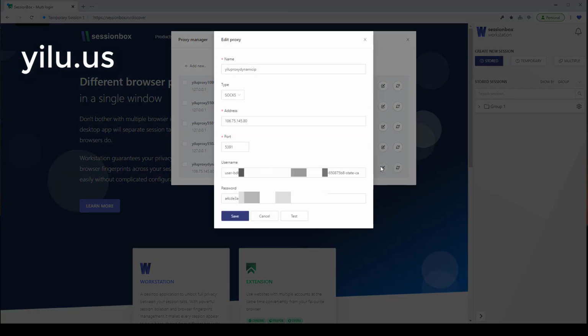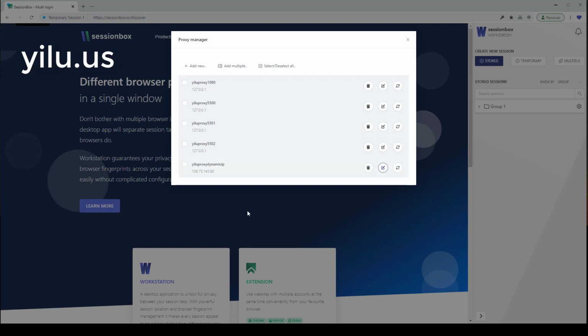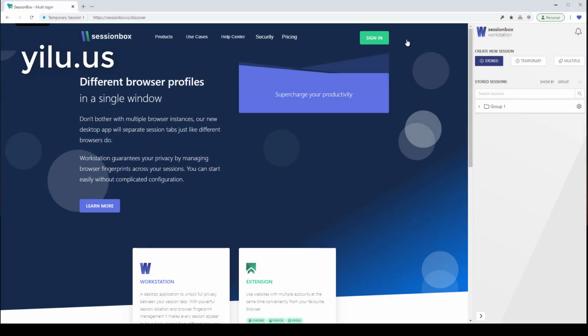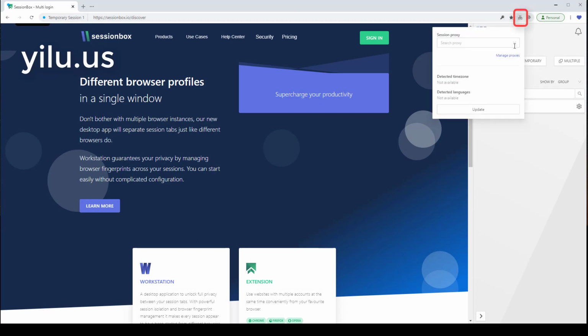You can edit proxy, such as change the dynamic IP's type to be HTTP. Then save. Close the window. Click the session proxy icon and select a proxy to use.